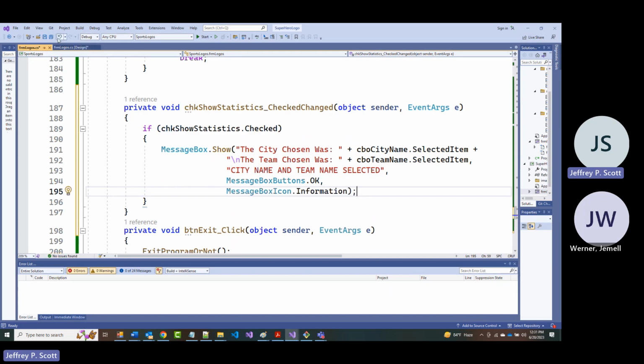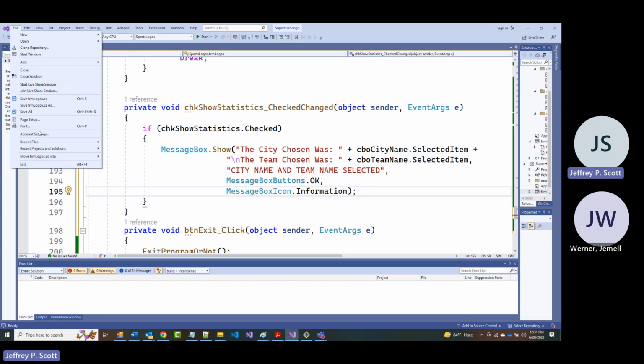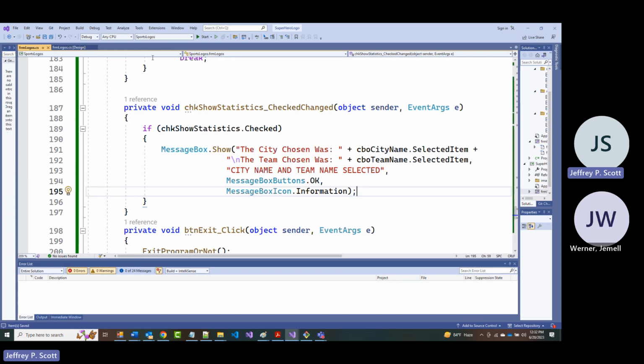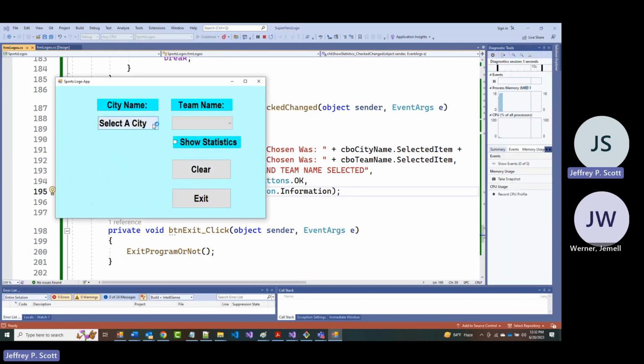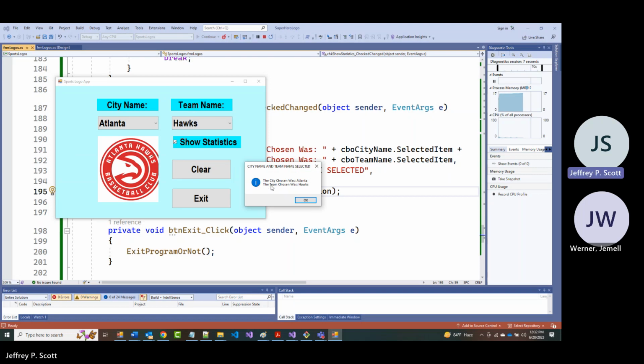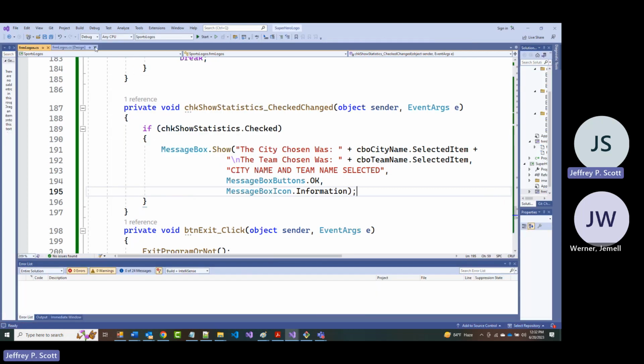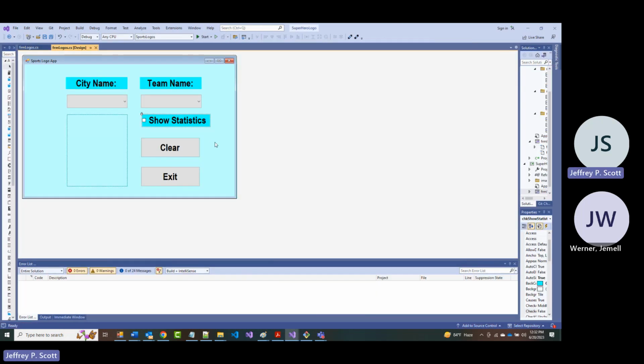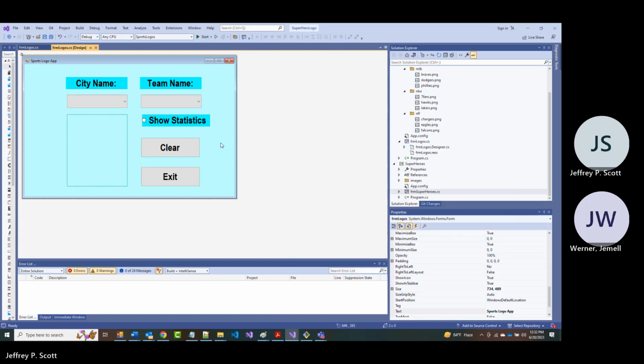All right, let's double check and make sure everything works. Then we'll take a few minutes, maybe 10 minutes or so, and go over everything. Sorry, I'm letting you out a little later than I said, but all right, so city, Atlanta, Hawks, show statistics. The city chosen was Atlanta, the team name was Hawks. Good.